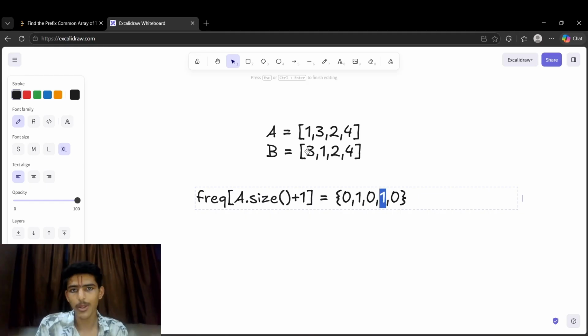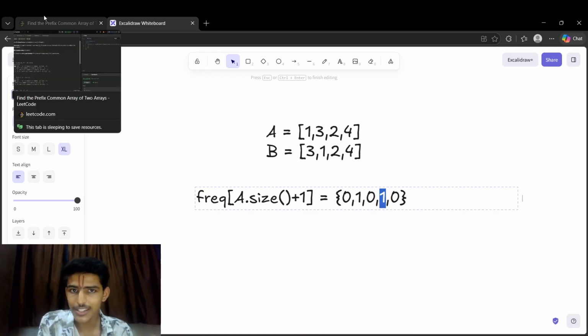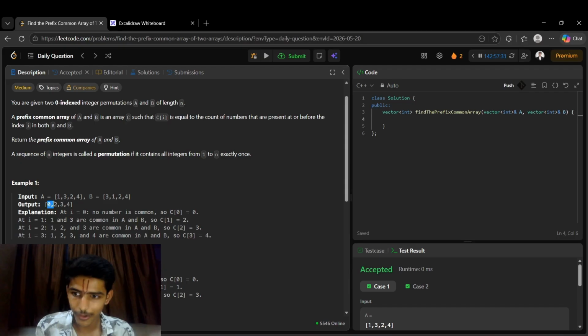Then for this element also we will check if frequency of B of 0 is equal to 2 or not. No, it's not equal. If it's equal, then increase the count. It's not equal for this iteration. So before moving to the next iteration, push the current count inside the answer. Current count is 0 because we haven't encountered any frequency equal to 2. So just push 0 inside the answer array. So for the first, or we can say 0 index, element of the answer, we will have 0 for the first test case.